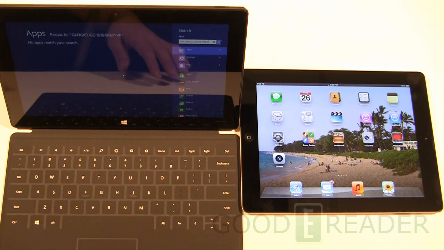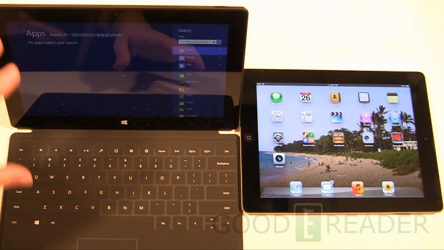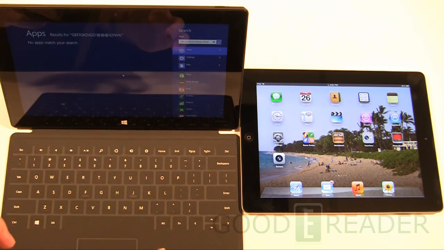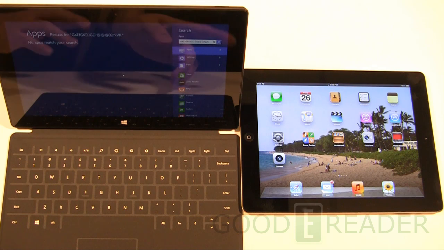It's hard to catch on camera with all this stuff on the screen, but it's definitely something to consider. If you're purchasing the 16 gigabyte, you're looking at just the tablet, no keyboard. You need to get the 32 or the 64 in order to get the keyboard with it.